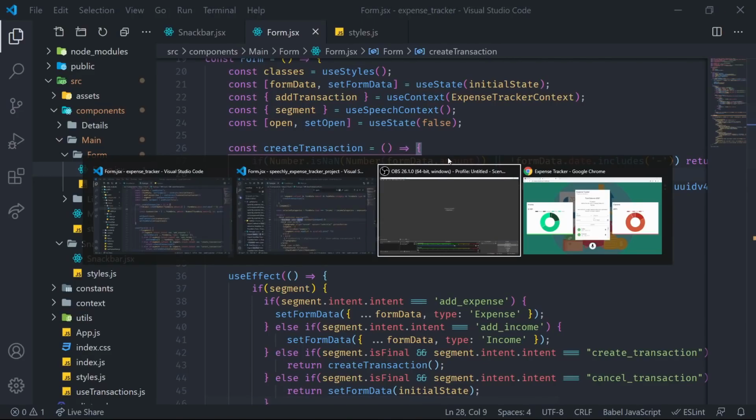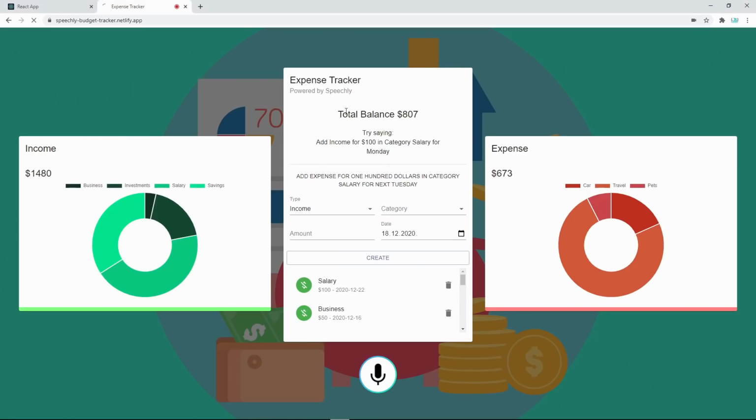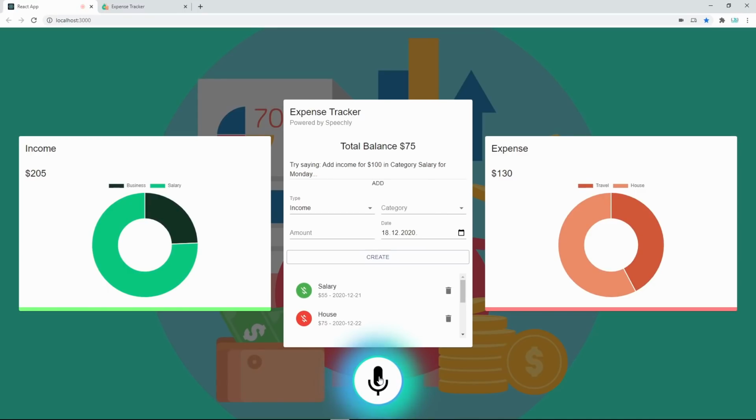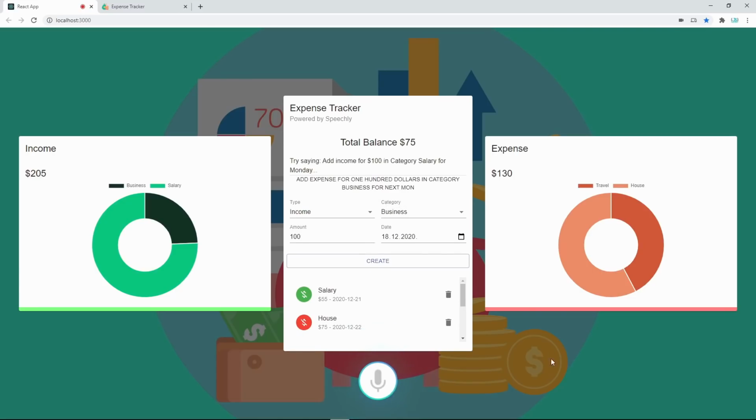Let's head to our browser and see if it works. I'm going to refresh the page. Well, not this one. We want to work on localhost 3000. And now let's try it out. Add expense for $100 in category business for next Monday. And there we go. Transaction successfully created. And I purposely set business for the expense just to see if it's going to immediately set it as an income, as it should. So that means that it works.